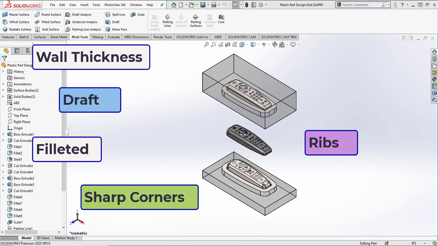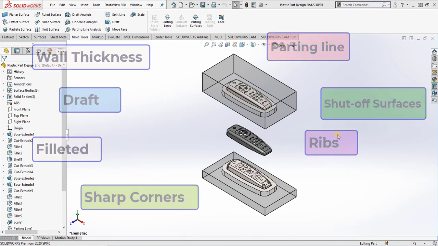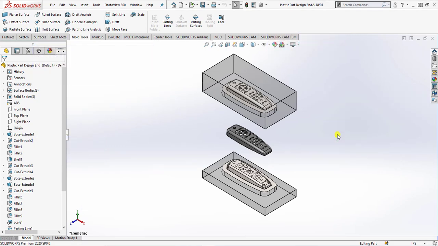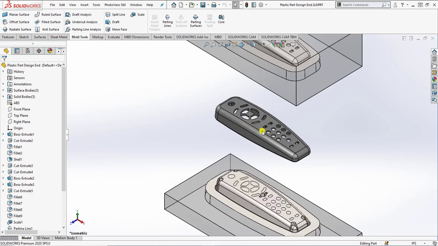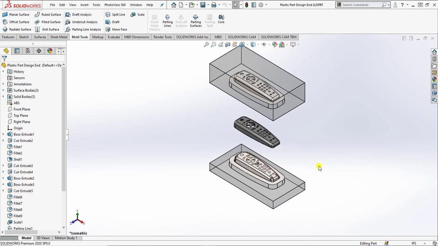Some of the other options like parting line and shut-off surfaces will also be discussed in this video tutorial or some other video lectures. Okay, so on screen you can see a plastic part and its cavity and core. So let's start the video tutorial.